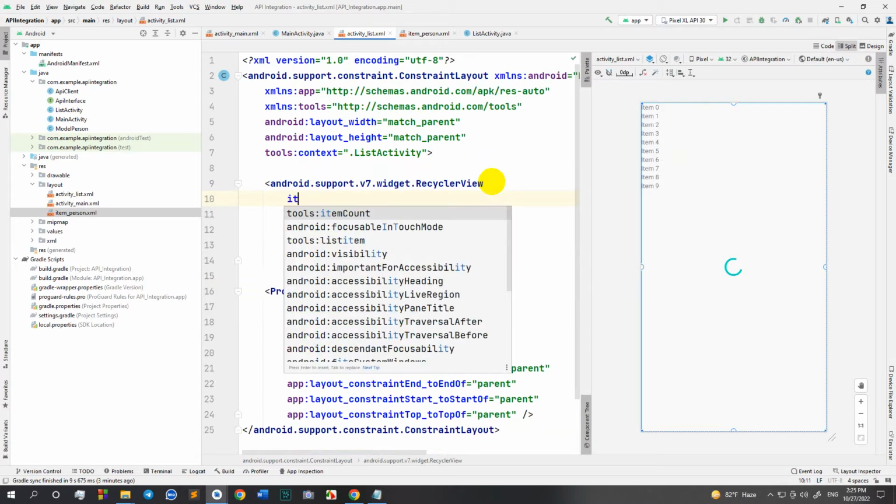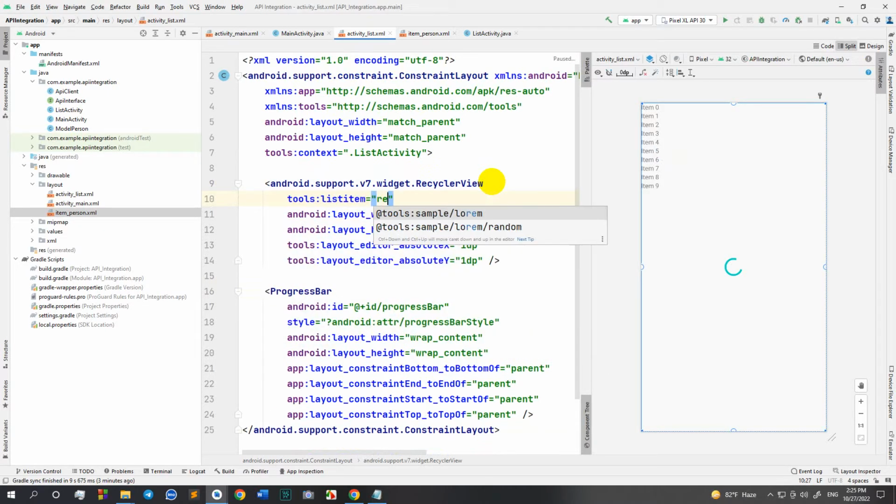Now we mention the list item, item person.